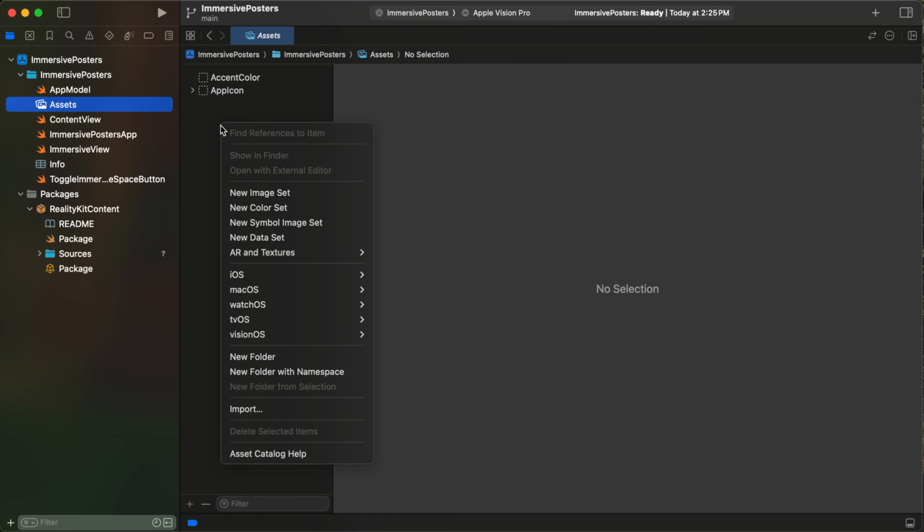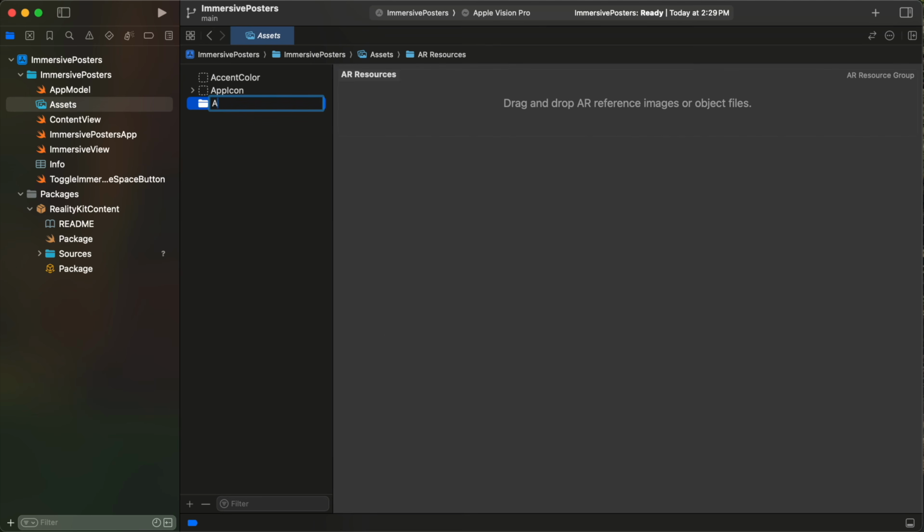Okay, so we need to teach our app how to track this poster. And we can do so using ARKit with 3 easy steps. Step 1. We tell our app which image to track. We need to first create an AR resource group where we can add our image. Then we can simply copy our image into this folder.